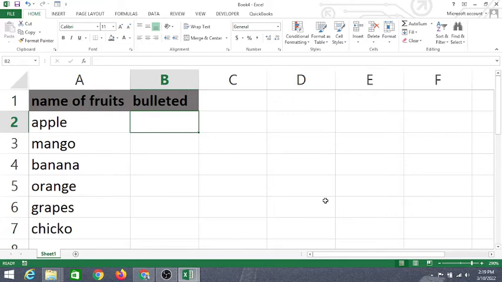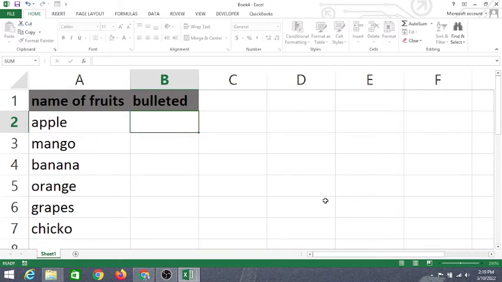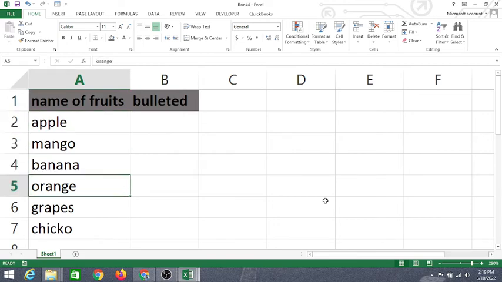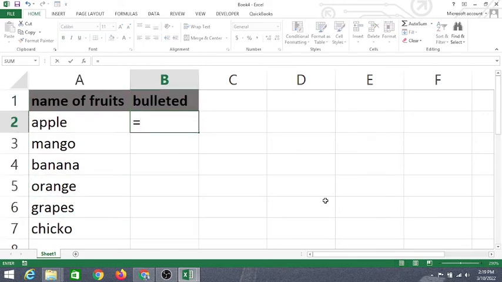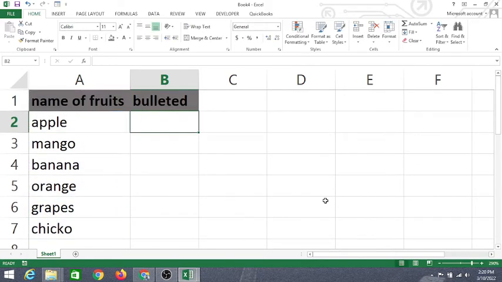So in order to add a bullet point, you can use this formula. I have this sample set in which the names of fruits are written, and I will insert and connect a bullet point against the name of each of these fruits. So how will I do this?